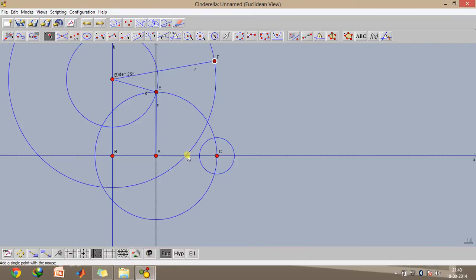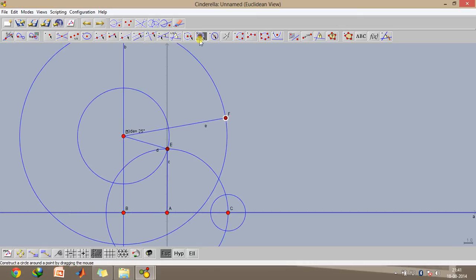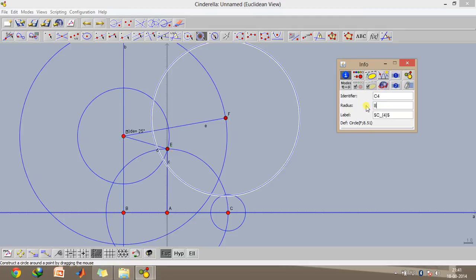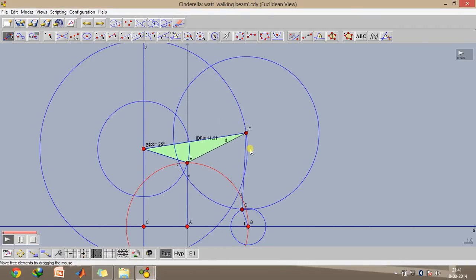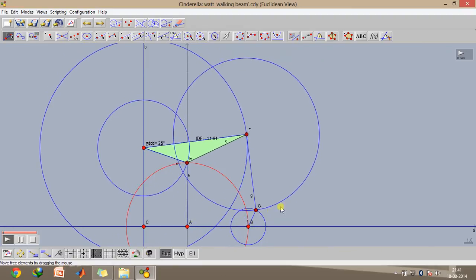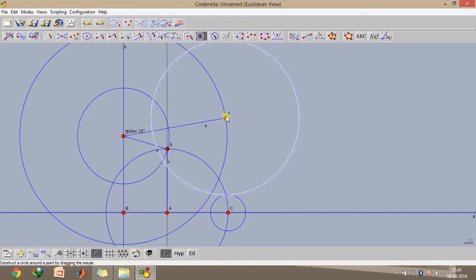Now taking F as center, I'll construct another circle, and this is going to have a radius of 8.5. Now, since, as you can see from this figure, this link is getting intersected with this circle, and this point G is the common intersection of both of these circles. So what I'm going to do here is I'm going to move this point F so that this intersects properly.